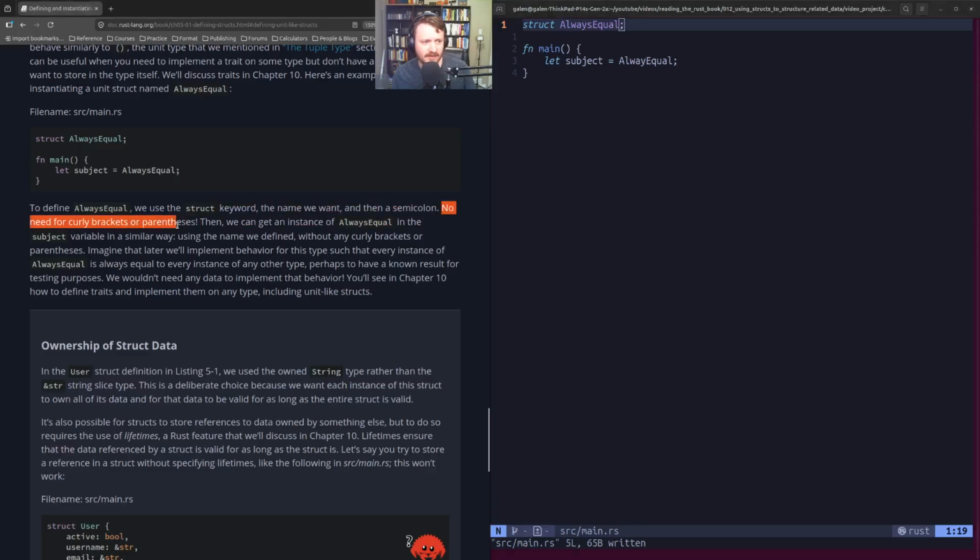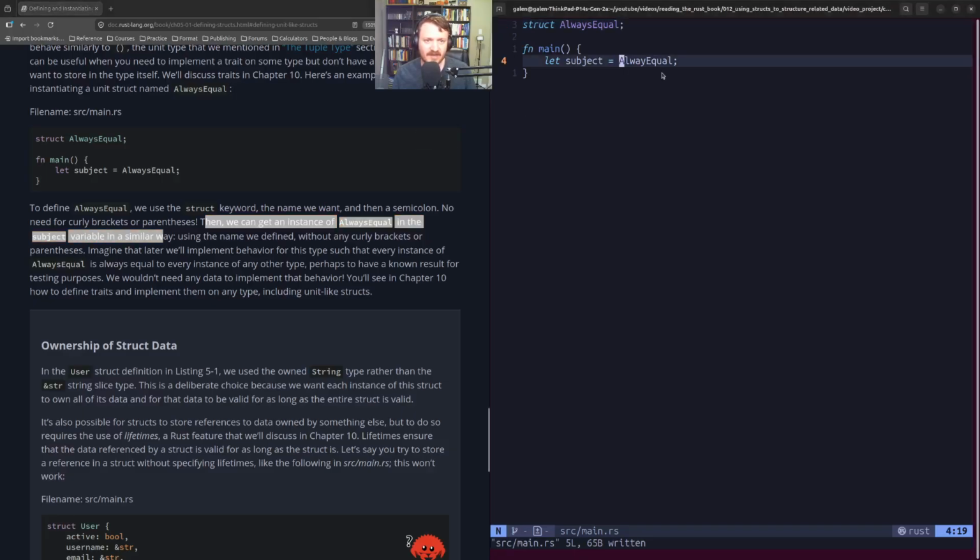No need for curly brackets or parentheses, which is nice. I guess that saves you a little bit of boilerplate because the meaning is otherwise understood. Then we can get an instance of AlwaysEqual in the subject variable in a similar way, but we're not using the struct keyword here. That would be an error.